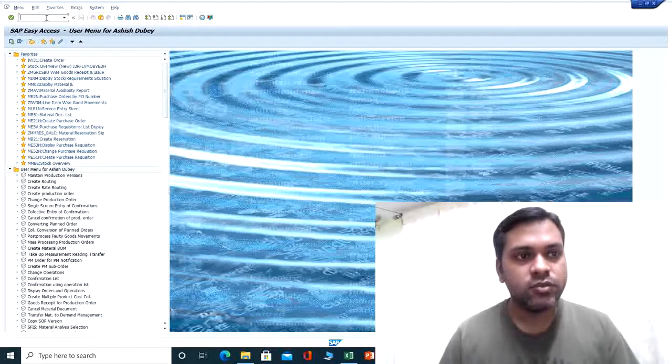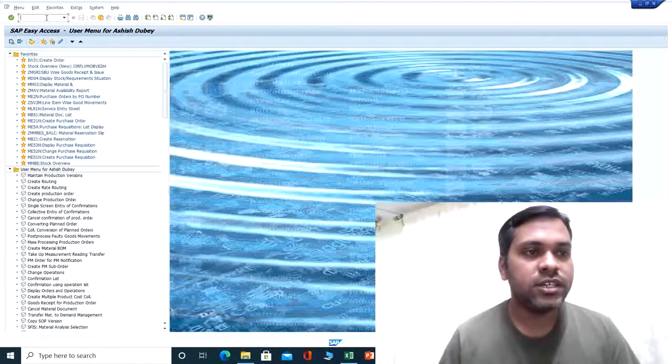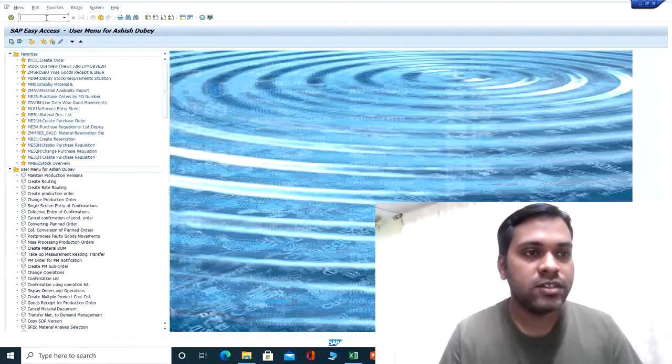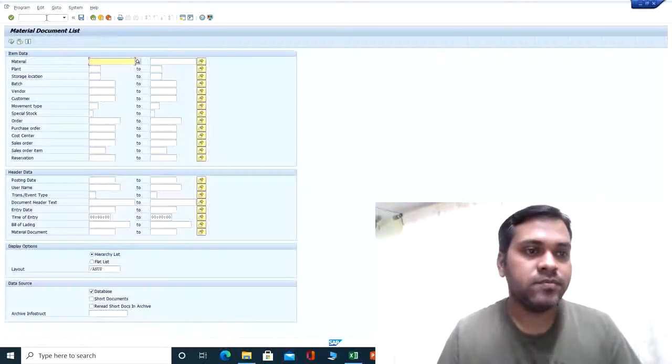Actually, variants are used to store fixed values in the input screen if we are going to run any T code and we need to do that job repeatedly. So we can store these fixed values for the input screen, so that we need not enter them every time we execute these T codes. For example, let's see the standard T code MB51.